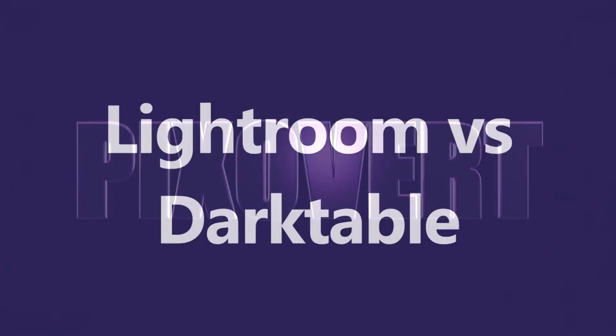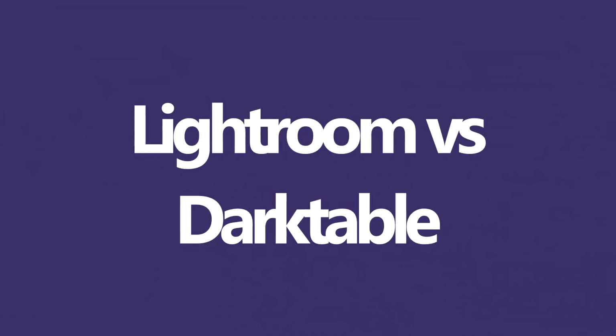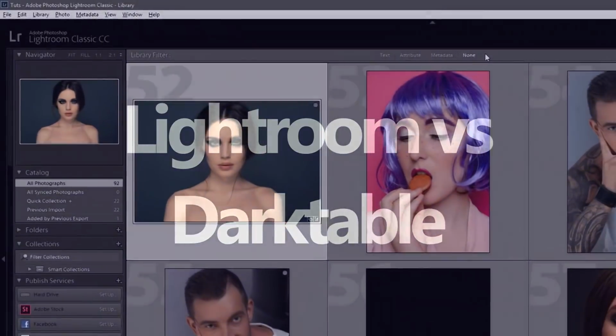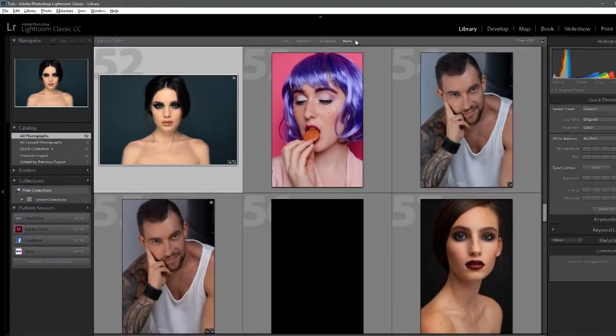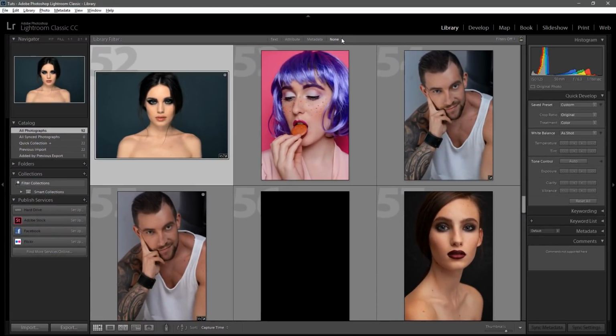In this video, we are going to be taking a look at two software apps for raw image editing. We're going to be looking at Adobe Lightroom Classic, and we're also going to be looking at Darktable. Both apps are pretty mature image editing apps that allow you to edit your raw images straight from camera, and you can get pretty decent results using either package.